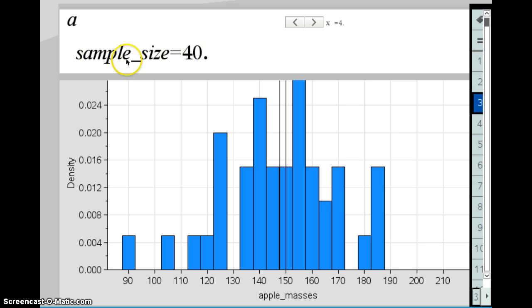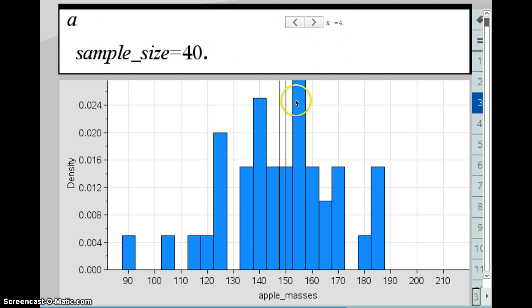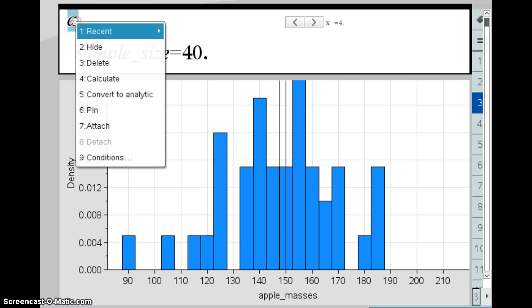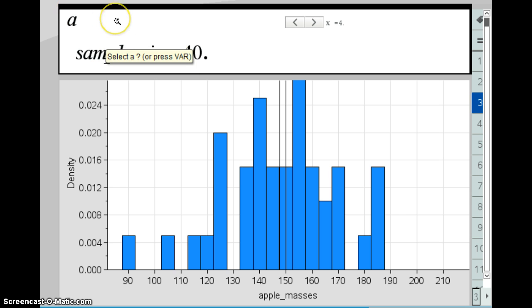Now to get the sample size to appear, obviously we don't just want to see x equals 4, we want to actually see the sample size. So what I did is I inserted some text in here. This is a geometry page up top. I inserted some text, and all I did was type in the letter A. I right clicked on it and said calculate the value of A. Notice it's saying select what you want A to be. In other words, I'm going to calculate this formula A, but I've got to pick what number it is going to use.